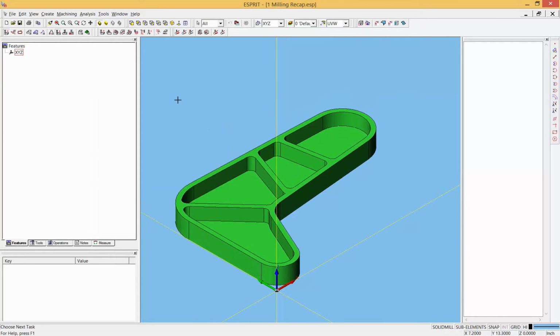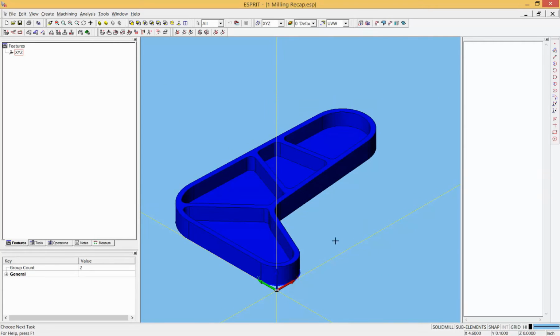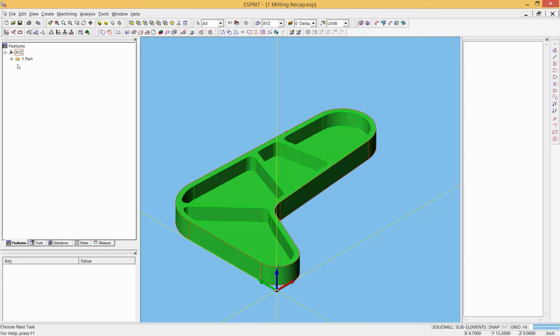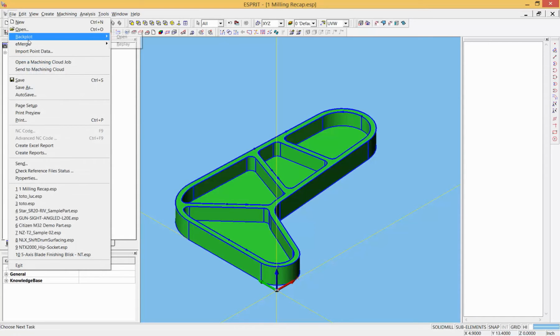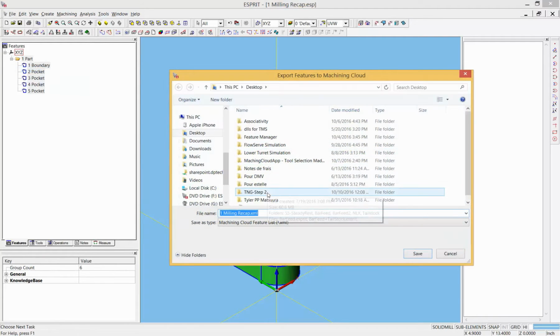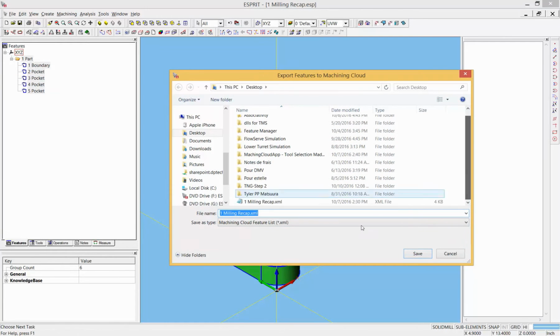In order to do that, we are going to select a simple part and create a pocket feature. This pocket feature will generate a lot of pockets. I'm going to select them all and send that information to MachiningCloud. Go to File and Send to MachiningCloud. What this does is asks me to save an XML file that contains all of the information, which I will go ahead and do.